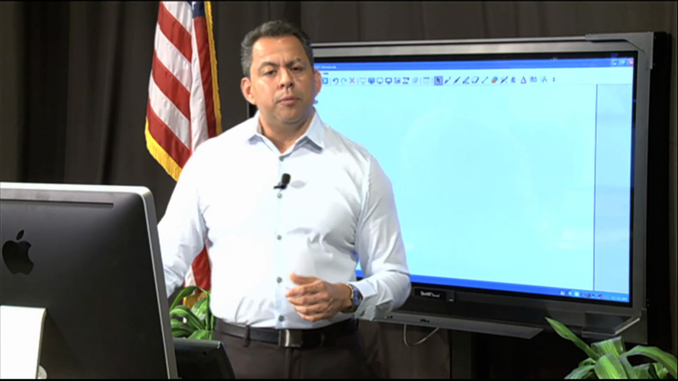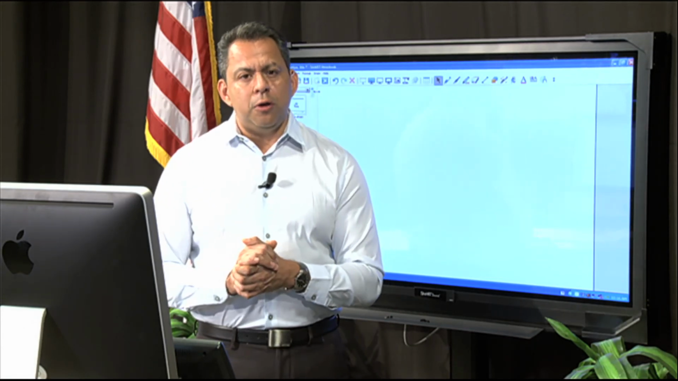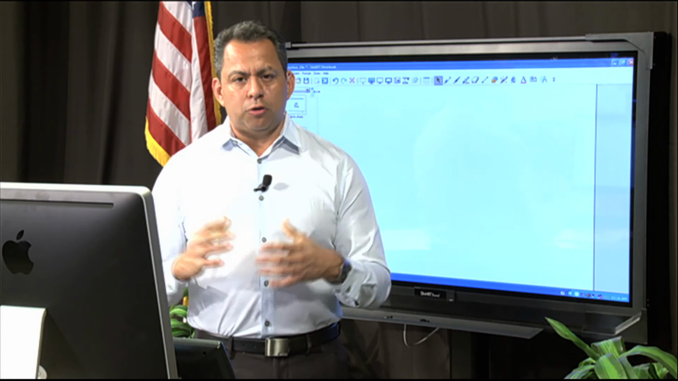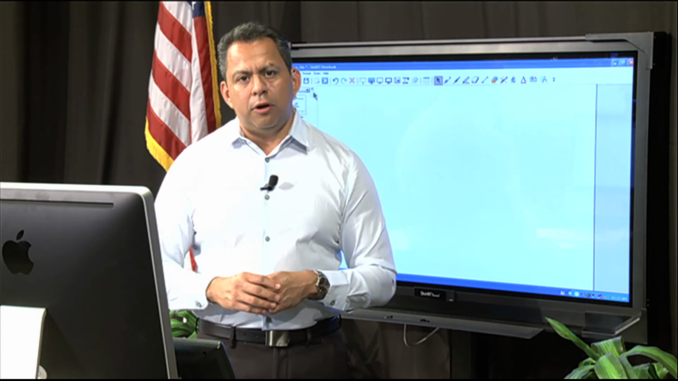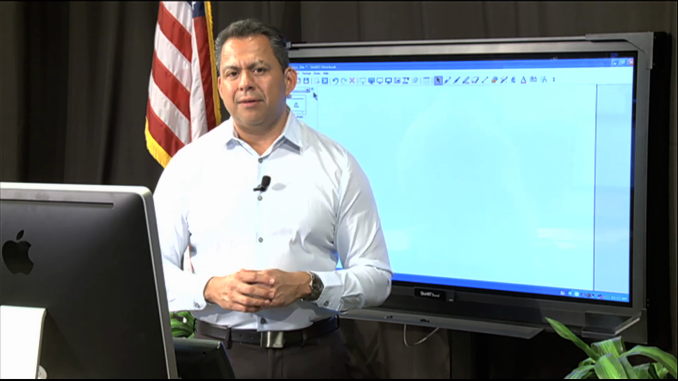So I hope you can see that you can use this particular feature in your classroom as far as organizing your files. And this pretty much wraps it up for learning how to use the page sorter tab.